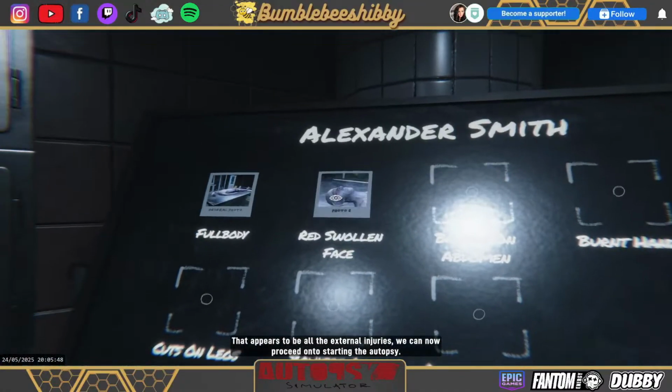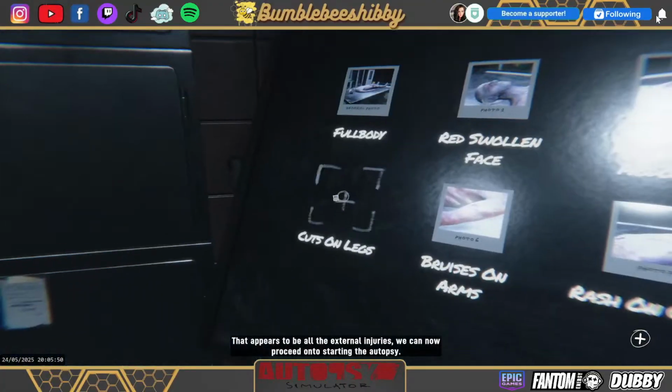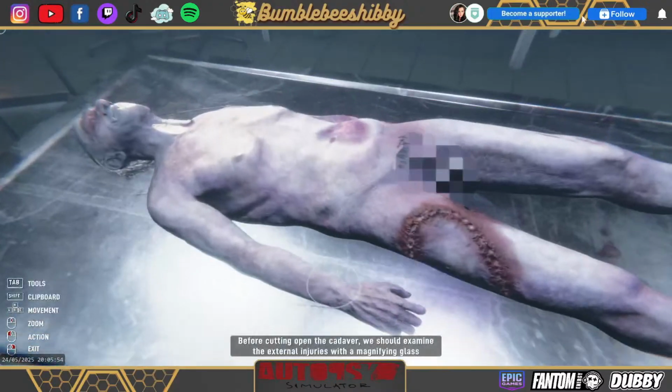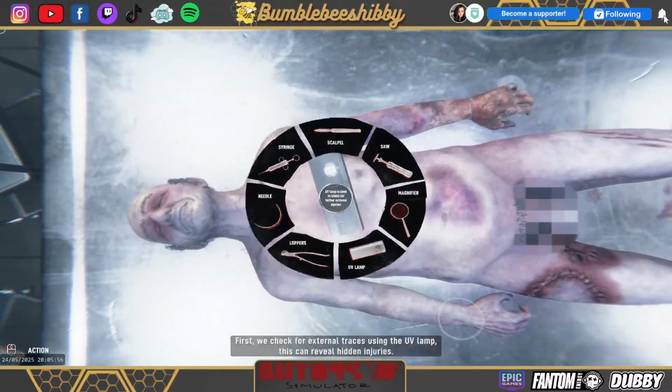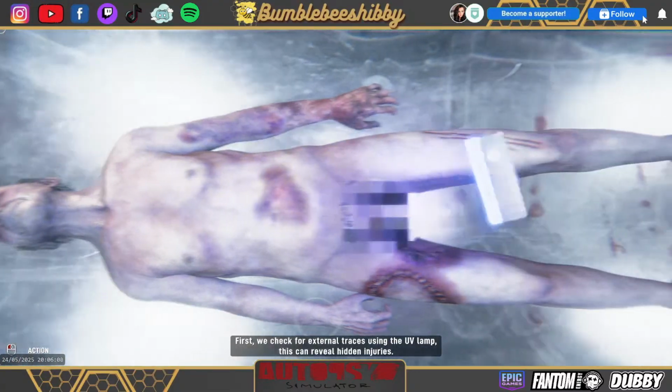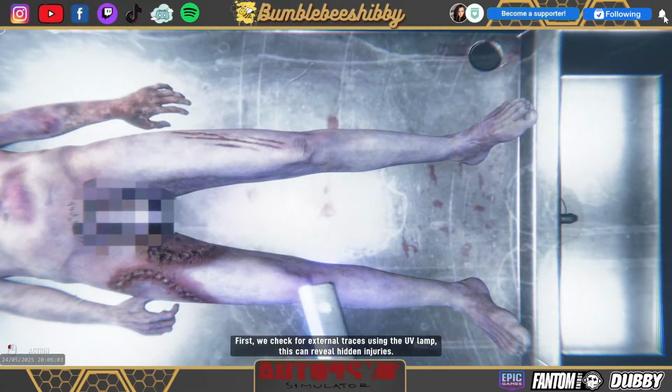Okay, we can now proceed on to starting the autopsy. Alright, before we go cutting open the cadaver, first we check for external traces using the UV lamp. This can reveal hidden injuries.